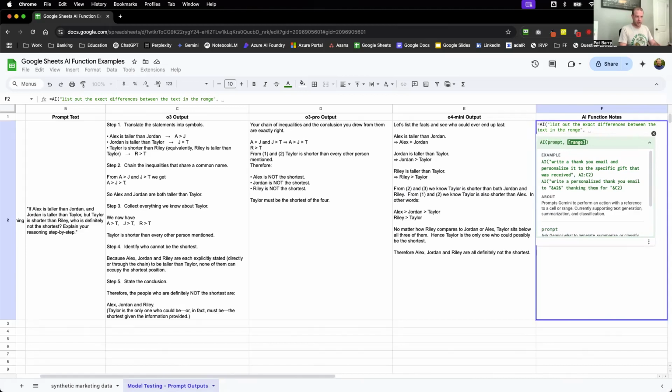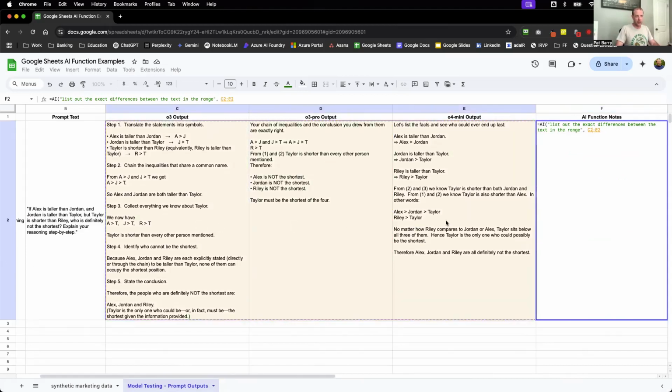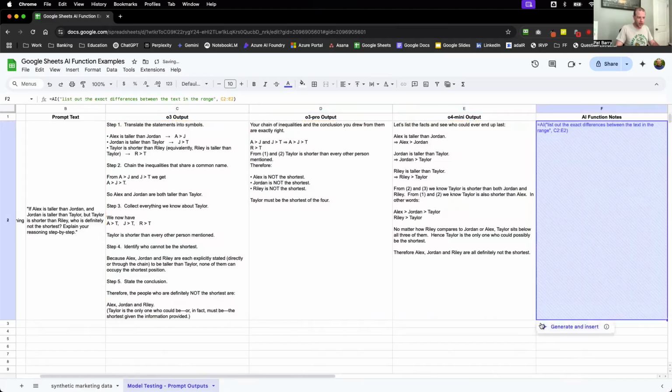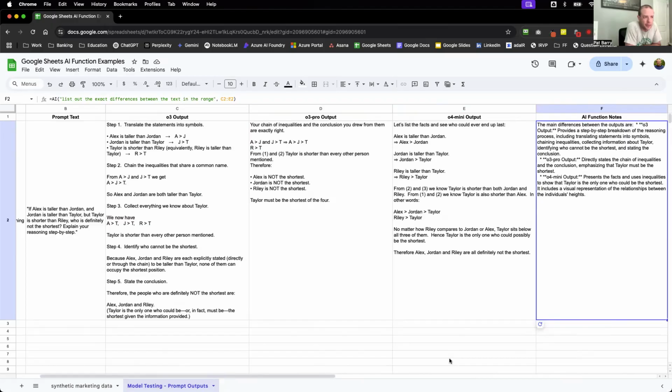So really just here's the range. This is much shorter, kind of a three-way range. Let's run it. Let's see what happens. Nice and quick. The main differences between the outputs are O3 output provides a step-by-step breakdown of the reasoning process, including translating statements into symbols, chaining inequalities, collecting information about Taylor, so on and so forth. O3 Pro directly states the chain of inequalities and the conclusion. And then O4 Mini presents the facts and uses inequalities to show that Taylor is the only one. So it really is that O3 Pro cut to the chase, is how I read this.